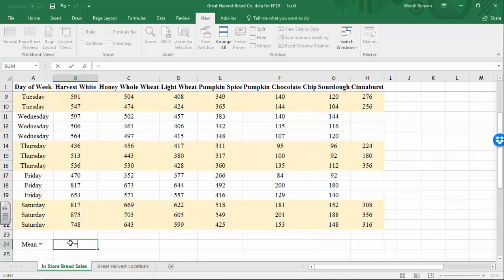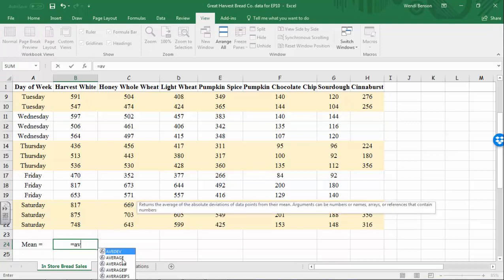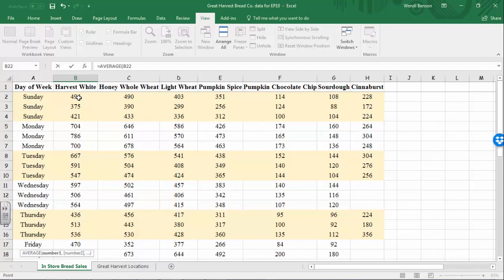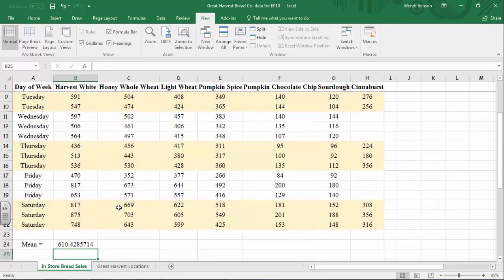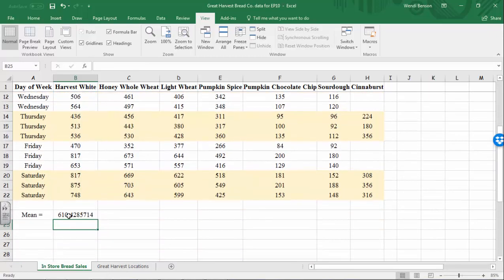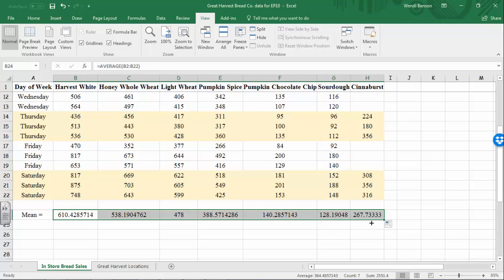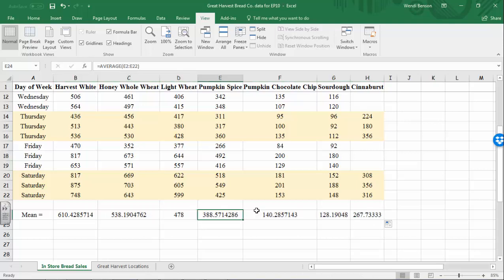Let's see. Equals, try again. Average, double click the word average, that's important. Then shift to highlight all of them. All right, that's more like it. So now we're going to click, get the little plus sign at the bottom right, drag over to copy that formula across. So now we have the mean or the average for each different bread type.